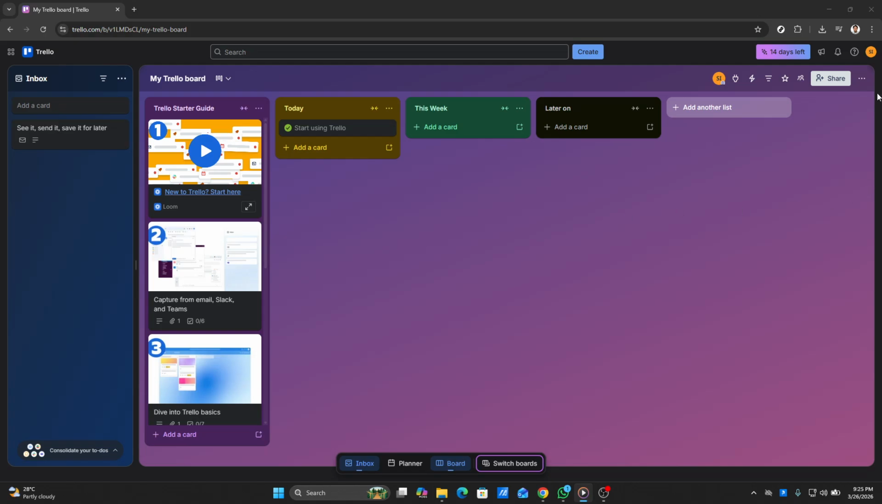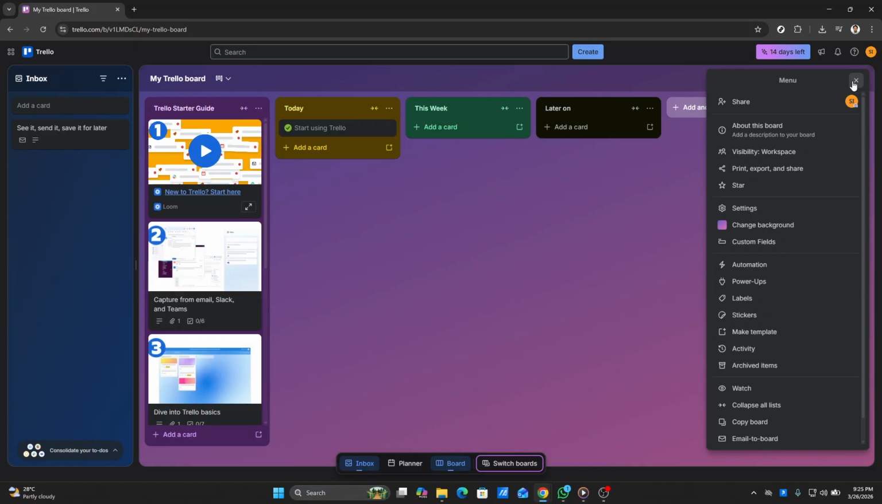Now that you're in your Trello board, the next step is to access the settings. You can do this by looking for a settings option, typically represented by a gear icon, somewhere on your board view. Clicking on this will open up a menu with various options related to your board's configuration.